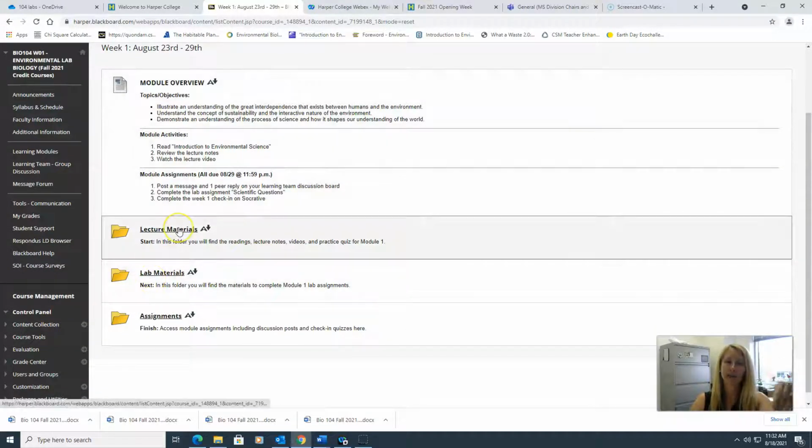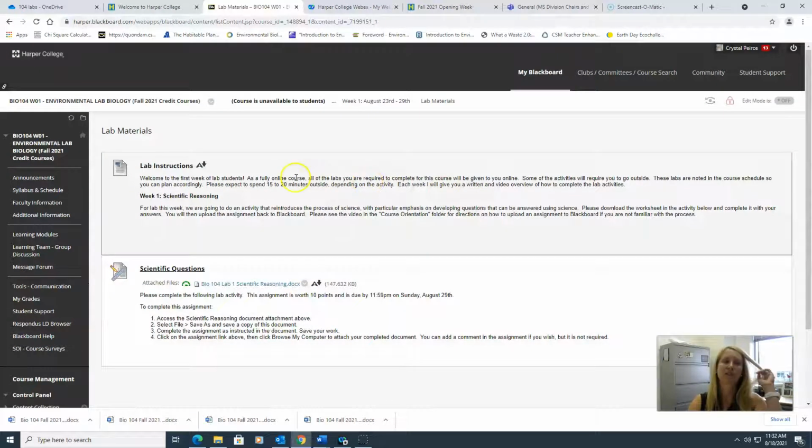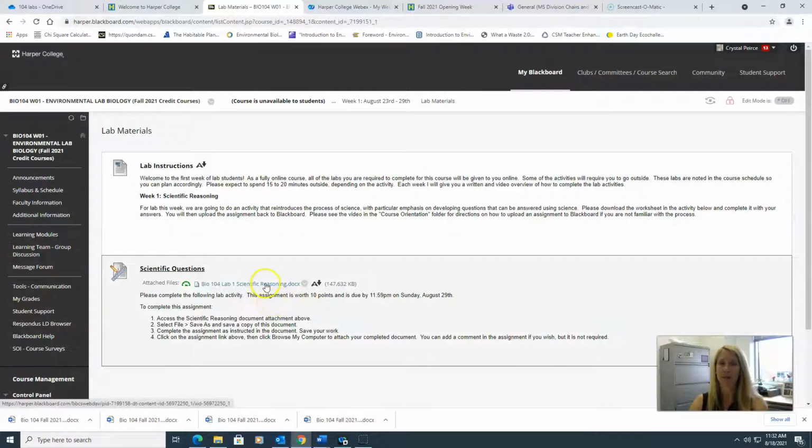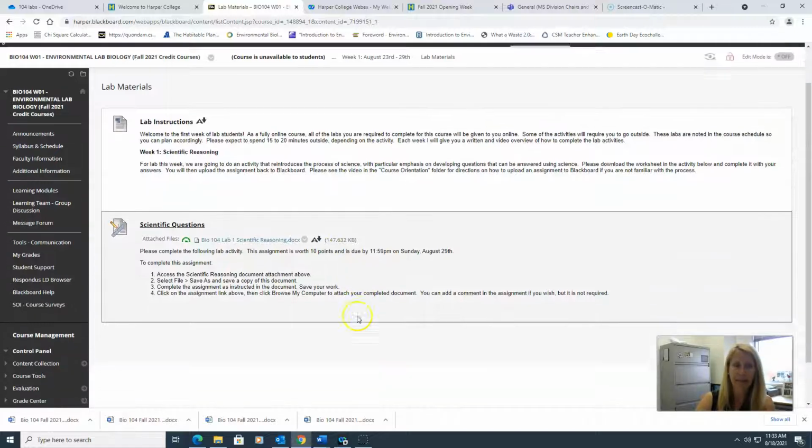After you've completed all the lecture material, you move on to the lab material. In the lab material, you will have the assignment itself, and usually I give some sort of set of instructions. Sometimes I'll do a video if there's something I want you to specifically know, or a technique, or a part of the lab that I think might be somewhat confusing. I'll go over it in a video so you can get a better grasp of what we're looking at. Otherwise, I'll just give you a set of instructions that go along with the lab.